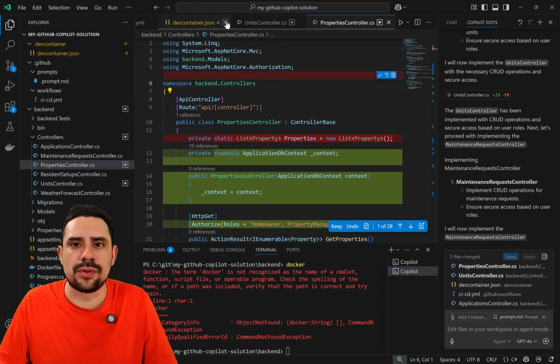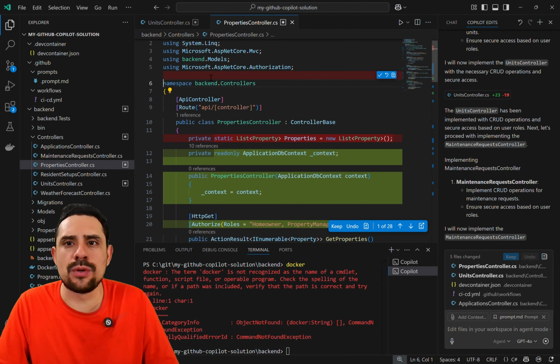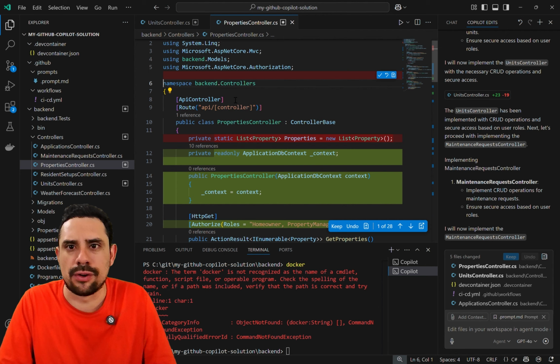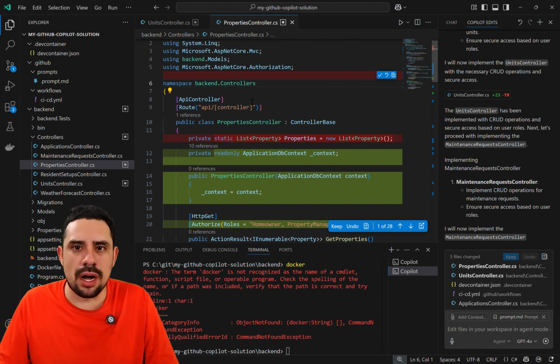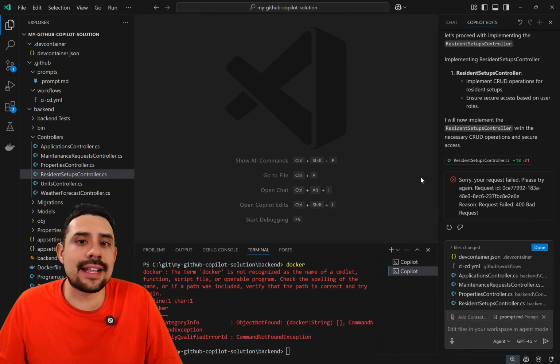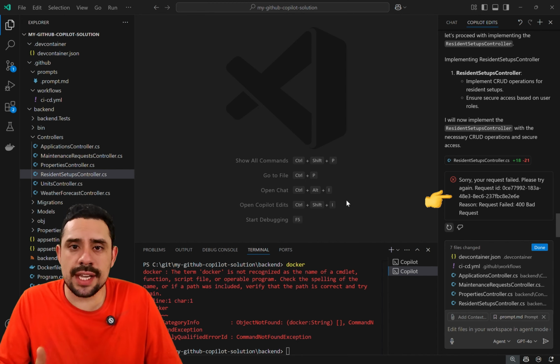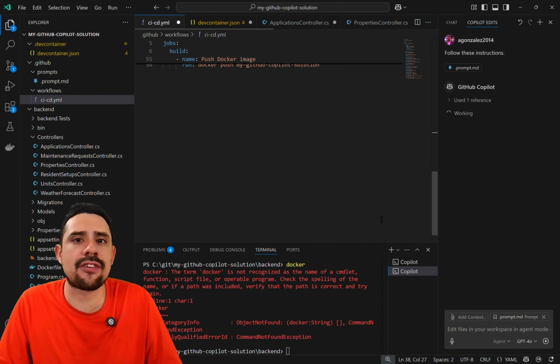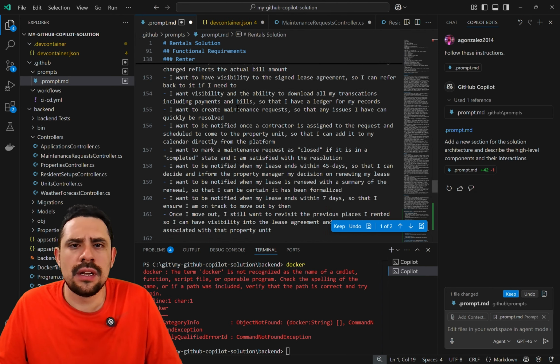I'll fast forward through all of this. Again, normally I would review these changes much more rigorously, but for now, I'll just keep all of these as is. Like before, at some point I got this error again. So once again, I simply just press retry to have Copilot pick itself back up.